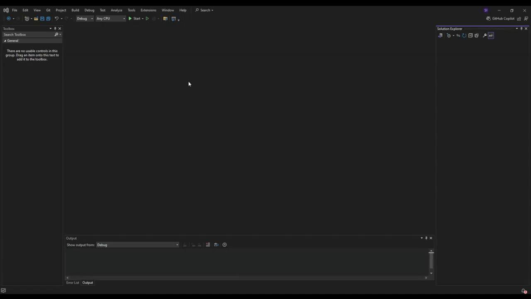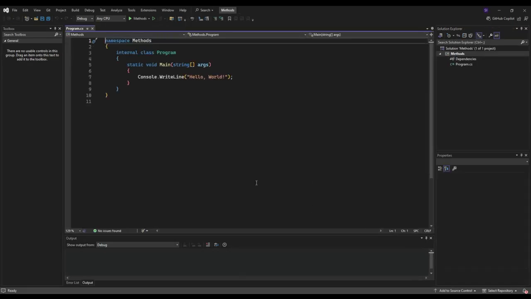Okay, so I'm going to create a console application. Next, and give it a name, Methods. Next, then create. What do you see now? You see it? Very good.